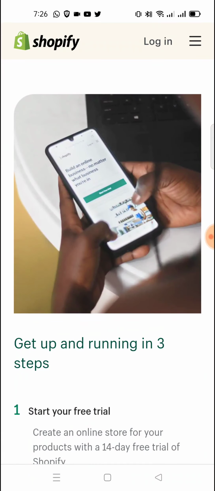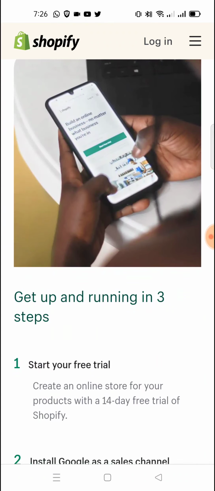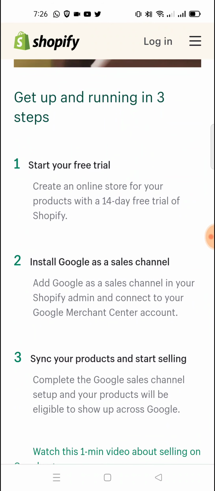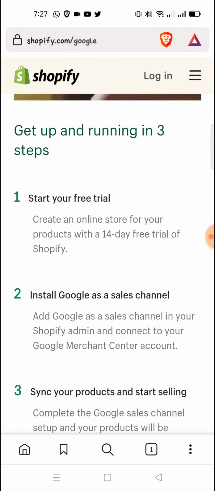You can check this: build an online business no matter what business you are in. Use it with Shopify. Get up and running in 3 steps. Start a free trial. Create an online store for your product with a 14-day free trial of Shopify.